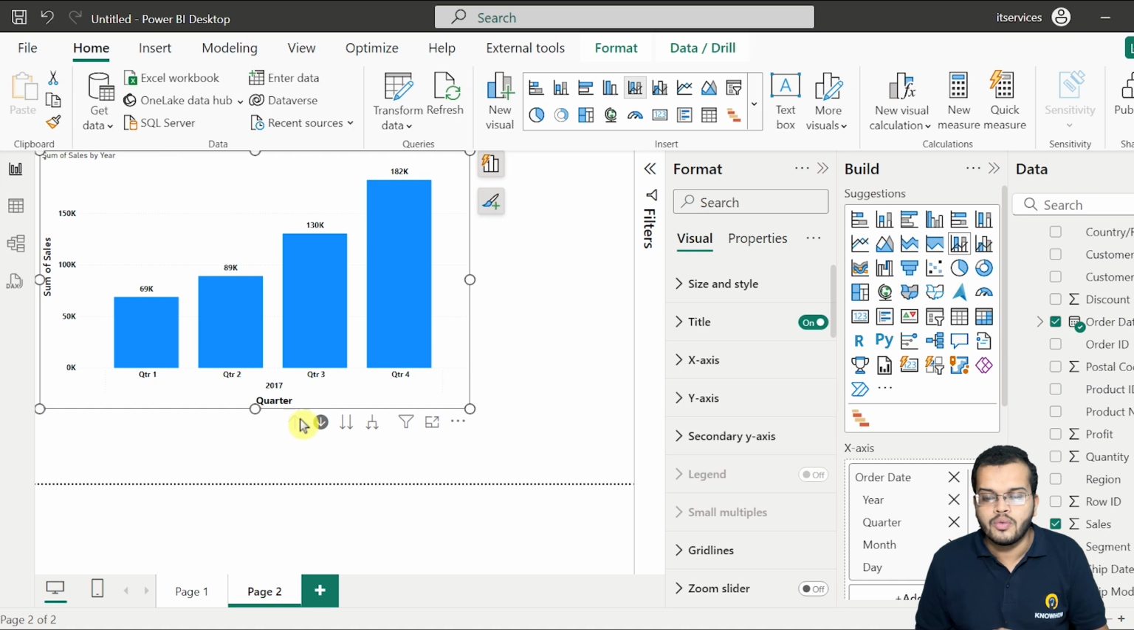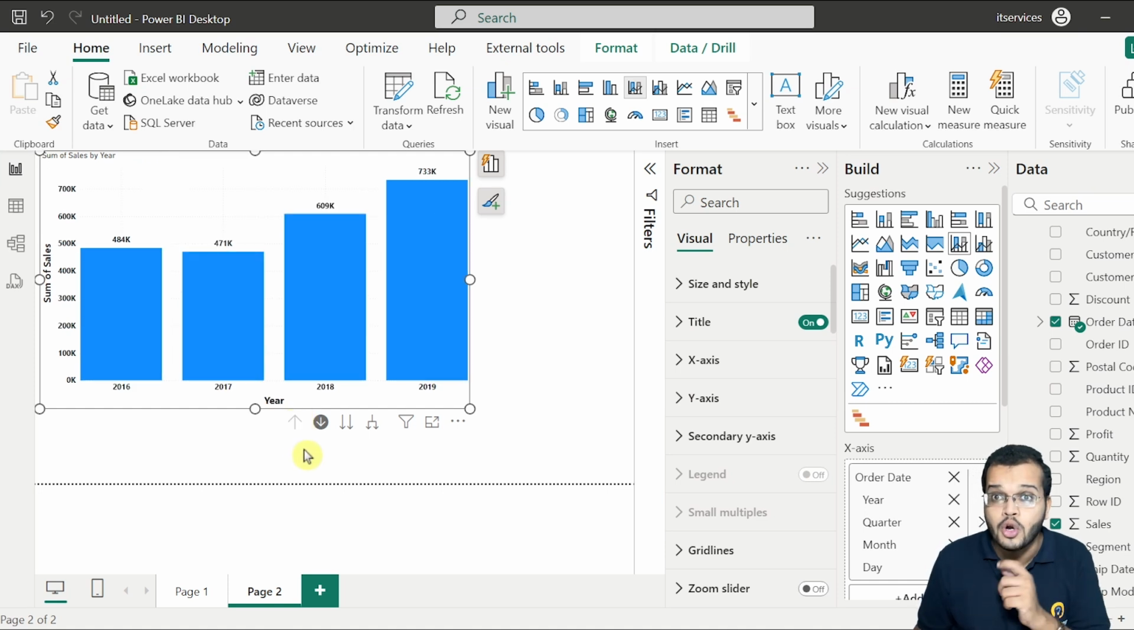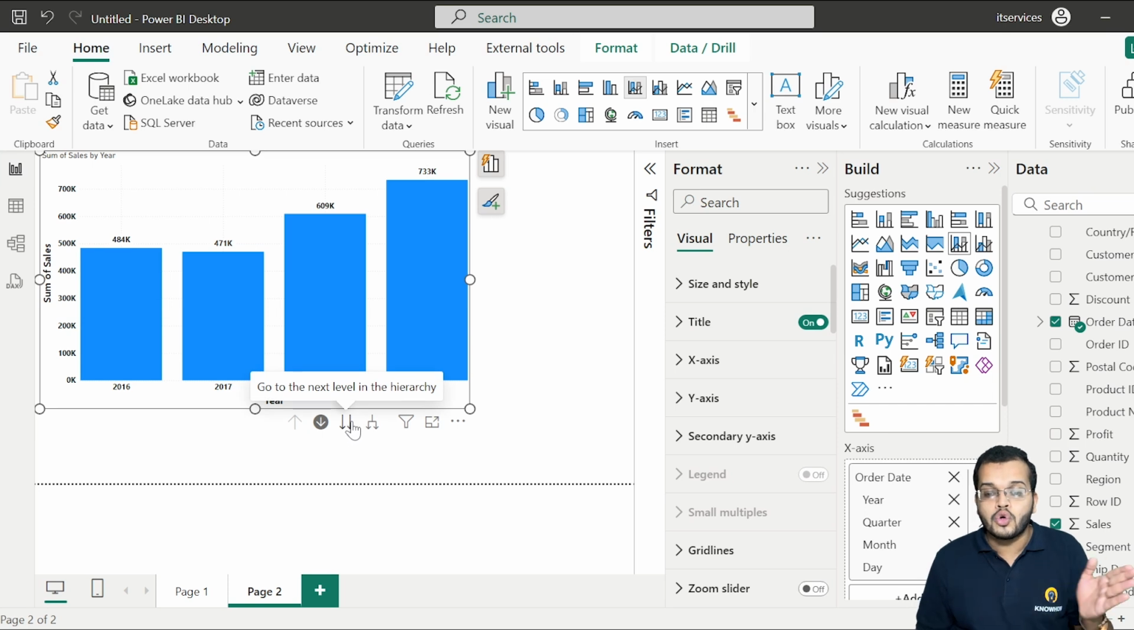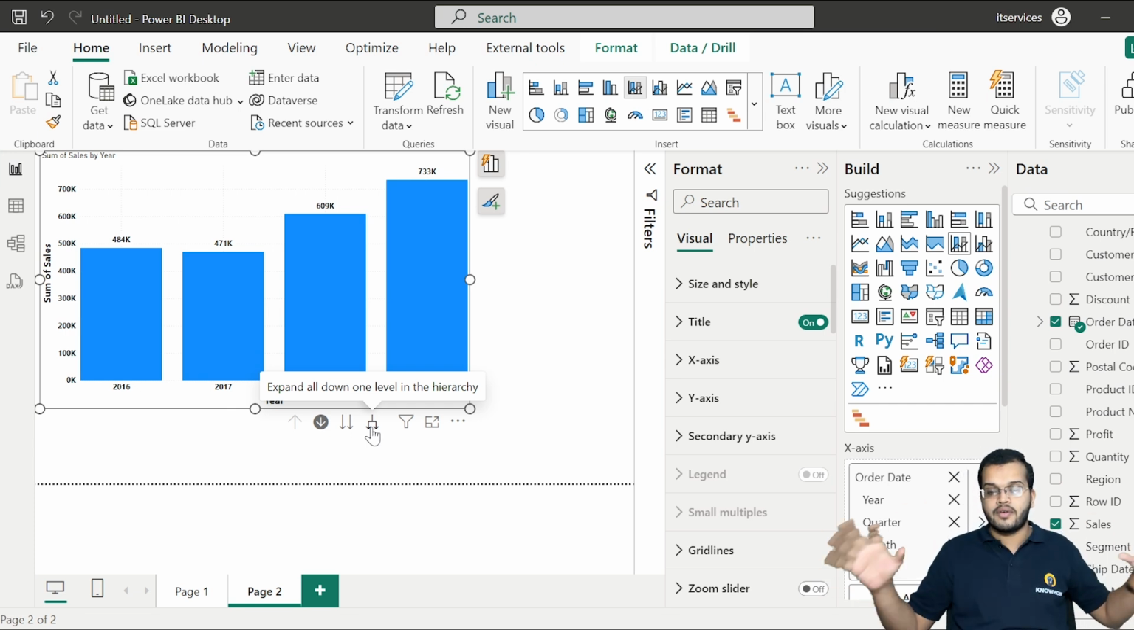Okay, now my dear viewers, there is one more option that we have to consider. The option is go to the next level in the hierarchy. So what's happening here? And we have another one, expand all down one level in the hierarchy.